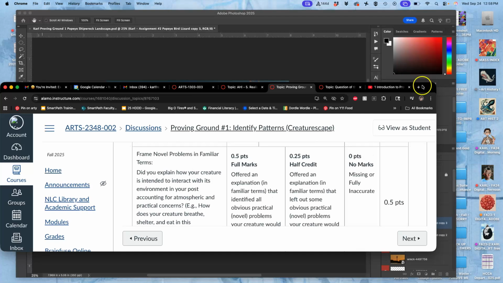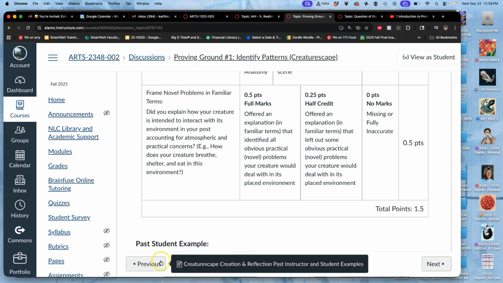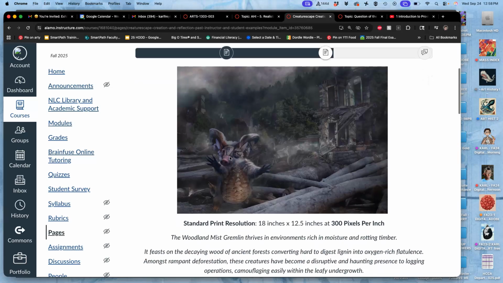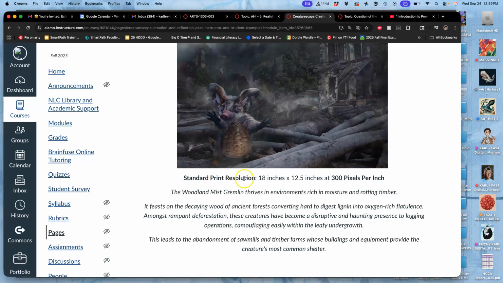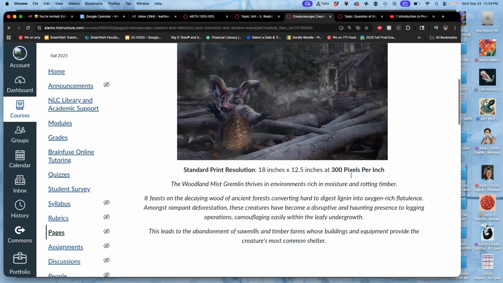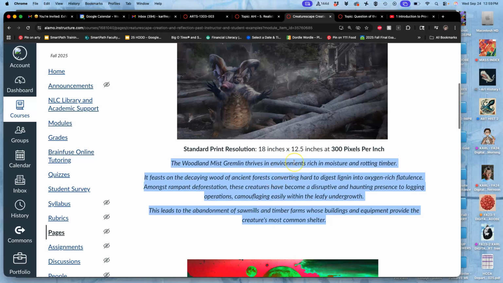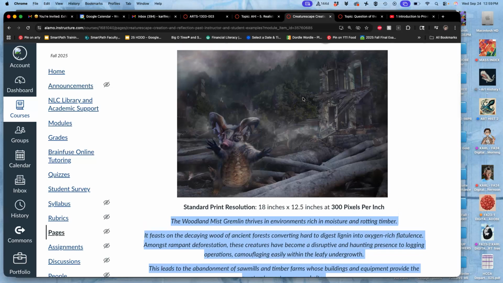All right. What does this finished project look like? Remember, we always have past examples as part of the introduction to the assignment. It would look like this. This is identified as print resolution. It's 18 inches by 12.5 inches at 300 pixels per inch. That all checks out. And then it talks about how this woodland mist gremlin thrives in this environment rich in moisture and rotting timber, like in the northwest coast of the Americas.